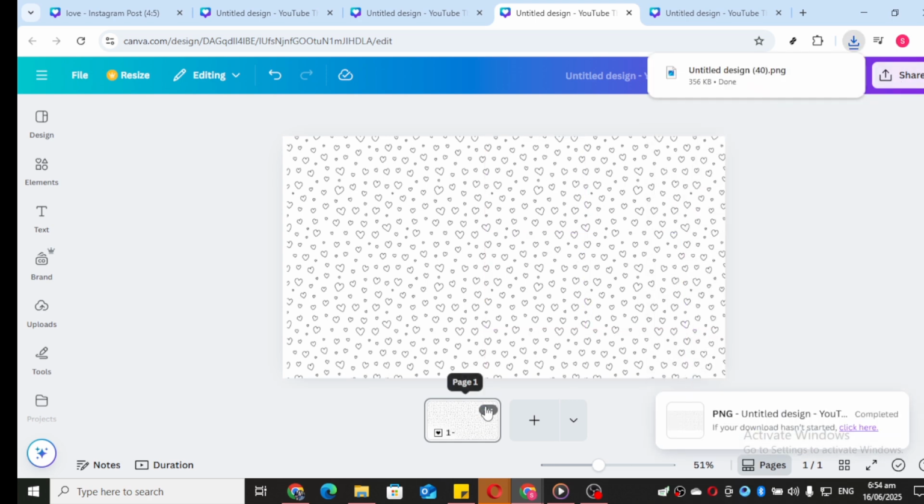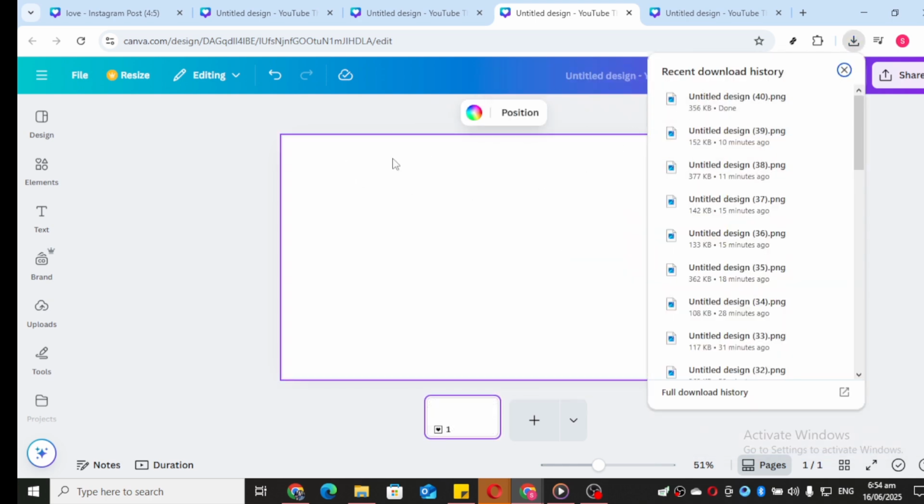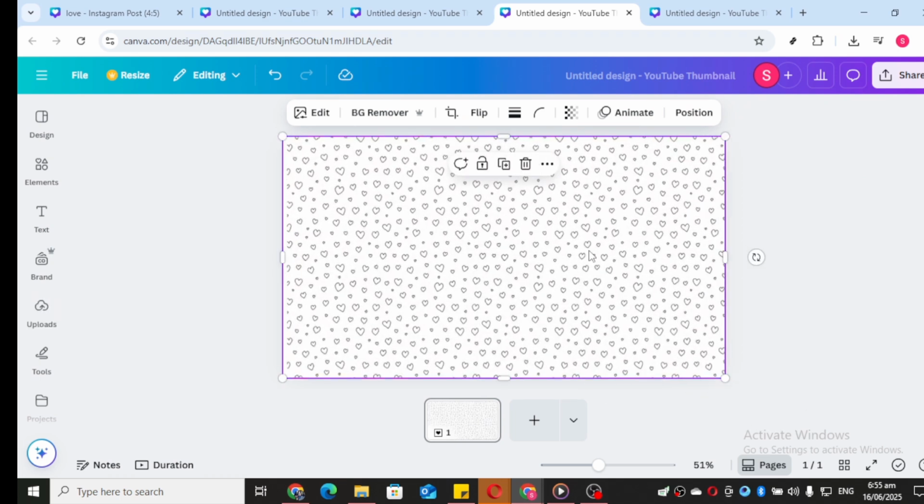Now, head back to your Canva project and click Delete on the page with the old design. This will clear our space for new elements. Go ahead and upload the image you just downloaded by using the Upload button. It should be in your recent downloads.